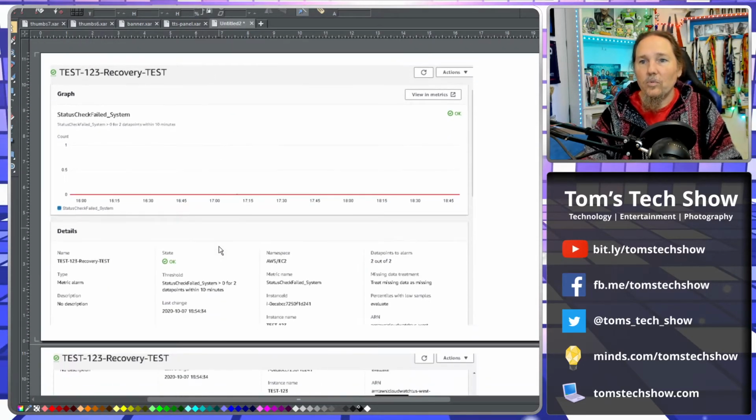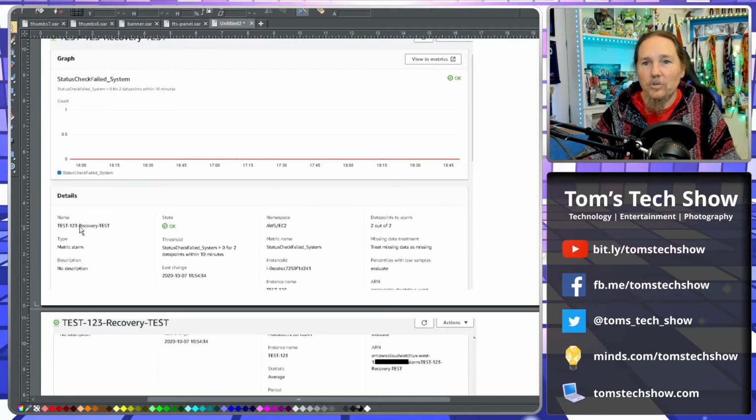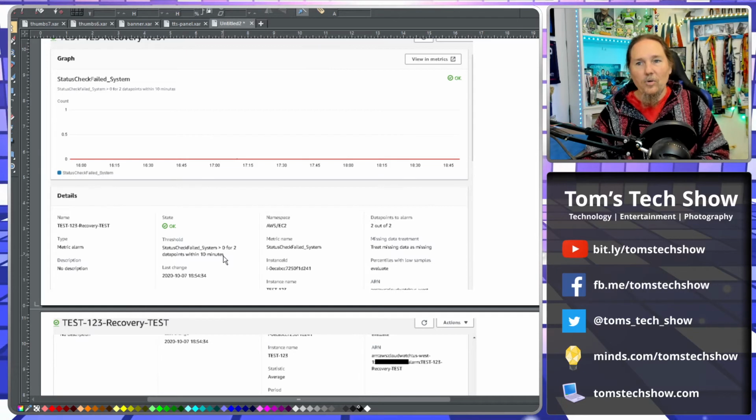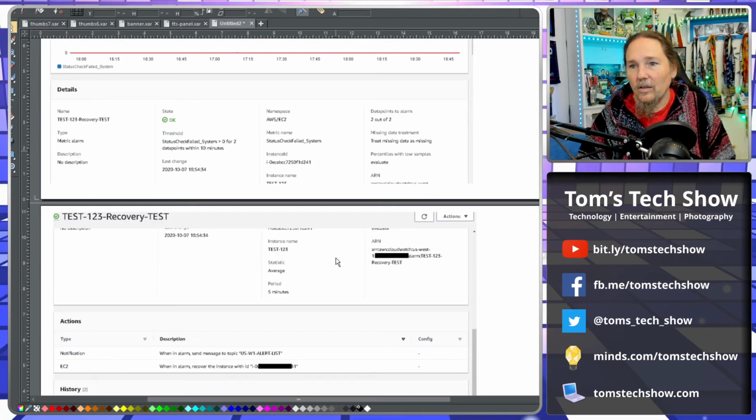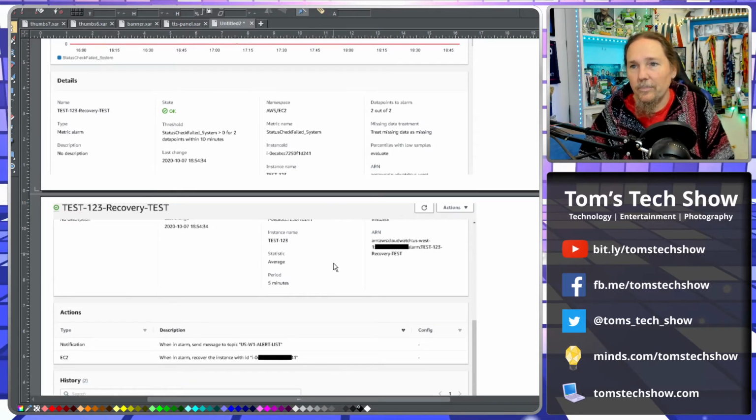So we'll get this test 1, 2, 3 recovery test is what I named it. Metric alarm. Status checks 0 for 2 data points within 10 minutes. So if it has 2 data points in a period of 10 minutes, it's going to say this thing's failed and offline. So it's an EC2 type. Treat missing data as missing. Then we have the ARN of the CloudWatch item, the CloudWatch thing that we just set up.